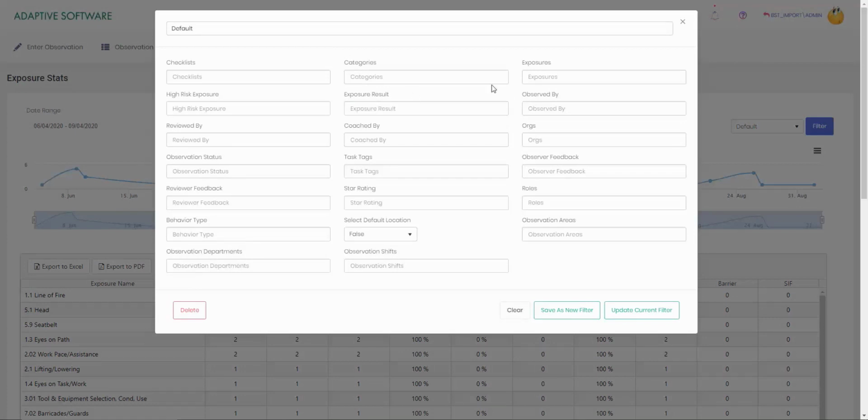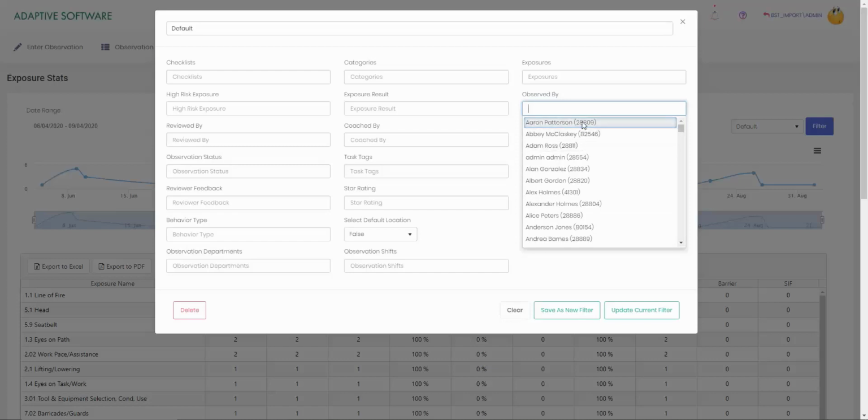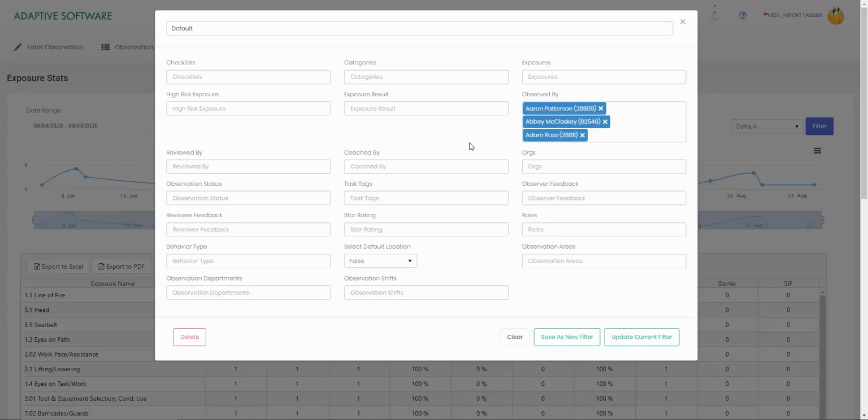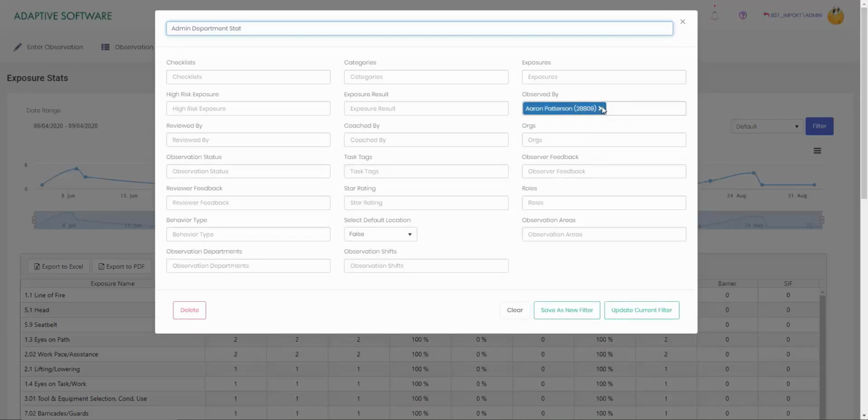We'll exit that out. If you're wanting to look at a certain group, so if you don't have users to departments yet or users to areas, you can select a certain group of users. So say Aaron, Abby, and Adam are in our admin department. I can save this filter now as admin department stats, and then I can save this as a new filter, and that's going to just bring me their observations, so you're able to see certain groups, certain users, certain observers as well.